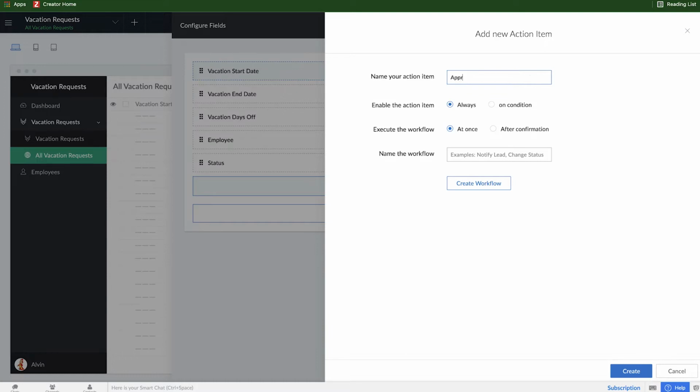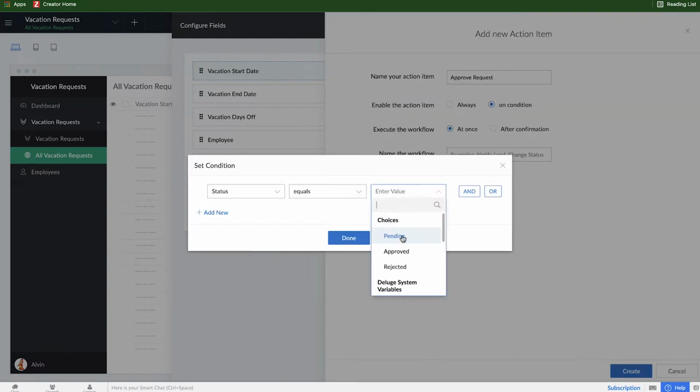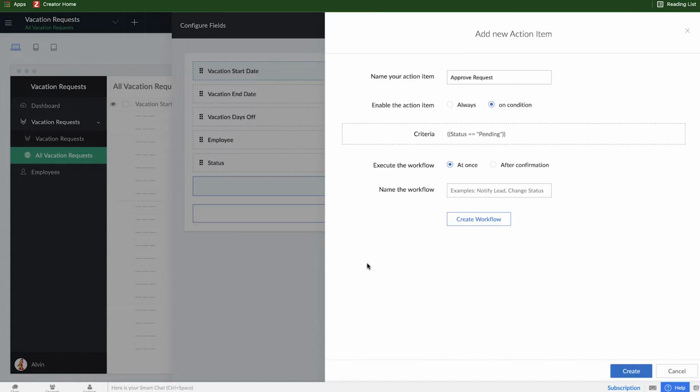And let's call this approve request. And now, when do I want that button to be enabled? Well, I only really need it to be enabled whenever a vacation request is pending. So I'll put on a condition and I will select status equals pending. This way, there's no reason to have an approve button whenever the status is already approved or already rejected. Only when it's pending does it need to appear. And I will also have it execute immediately and name the workflow. And let's just call this approve.